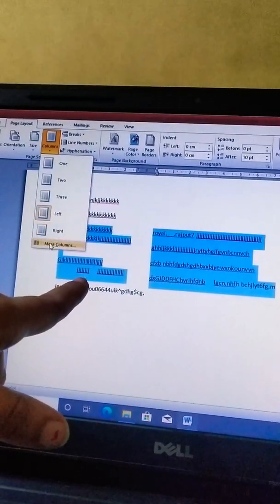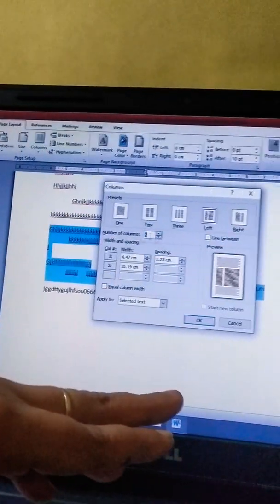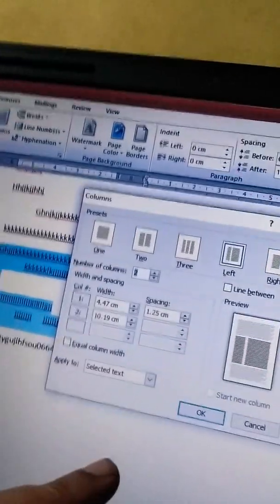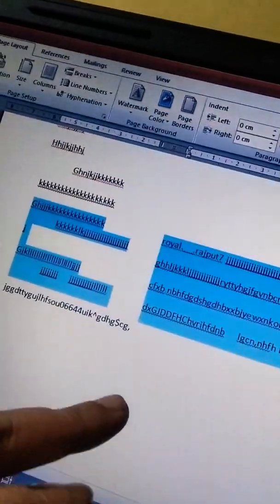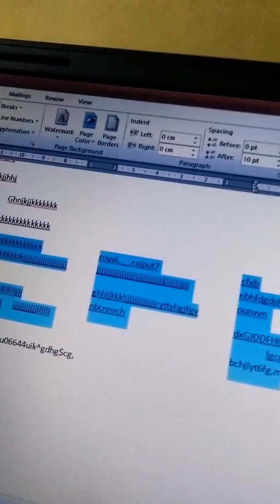And if you want more than 3 columns, then you can select it from here, more columns. See, you can also do it in 3 columns. It is divided into 3 columns, like you see in magazines or newspapers. And in this way you can do the columns.